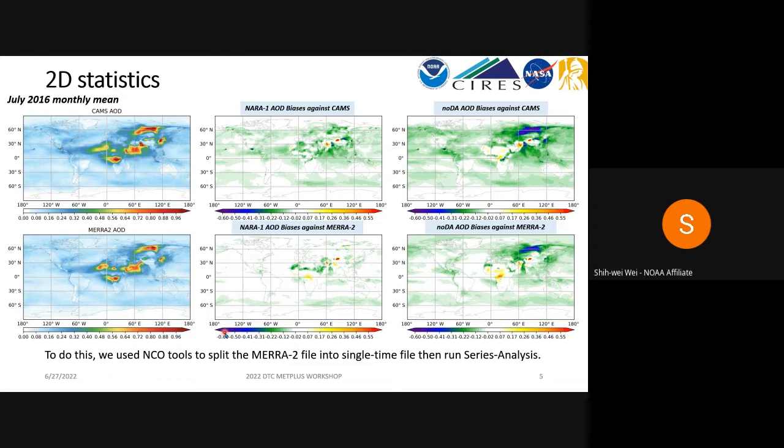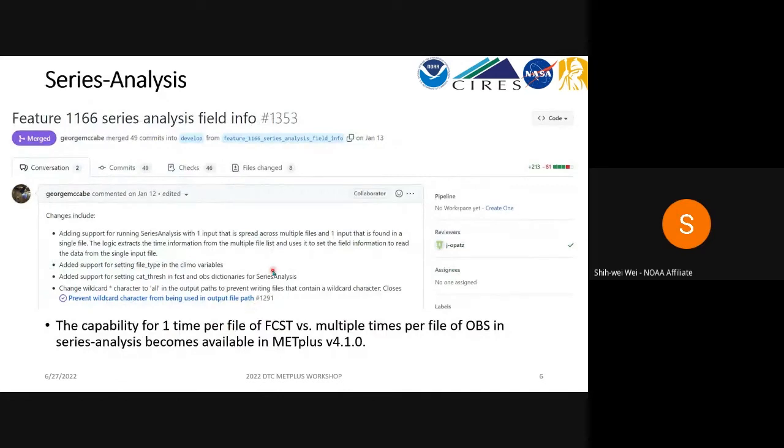It actually fails and cannot create the statistics correctly with the series analysis for the multiple time file. So we asked for help from the GitHub discussions, and worked with George a lot, and they finally introduced the capability to handle this kind of issue, where we have one time per forecast file versus multiple times per observation file, in the series analysis wrapper. And this capability became available in version 4.1.